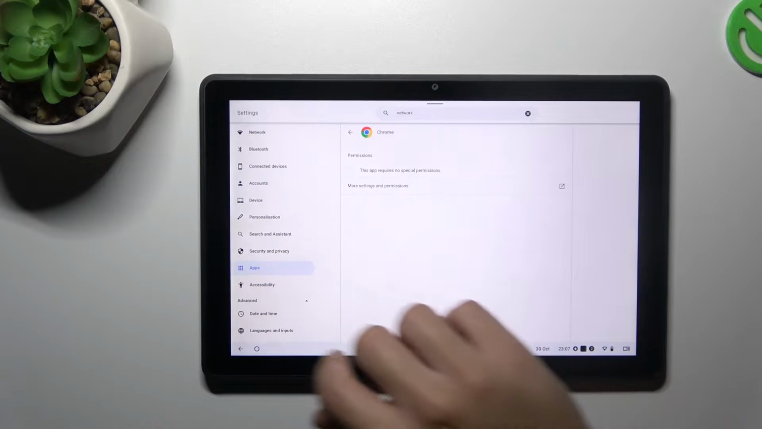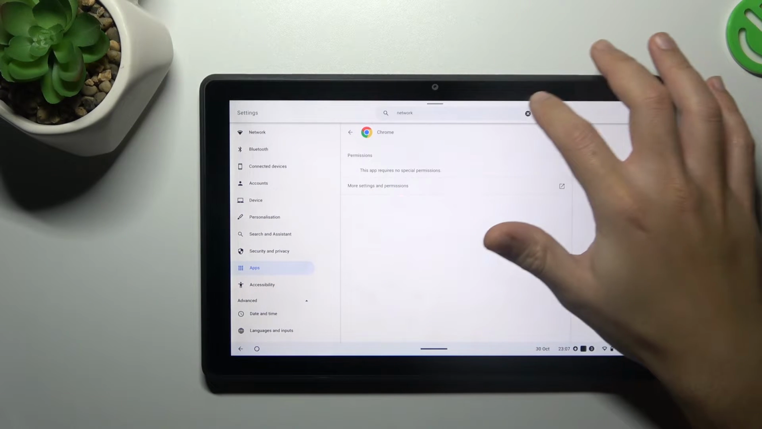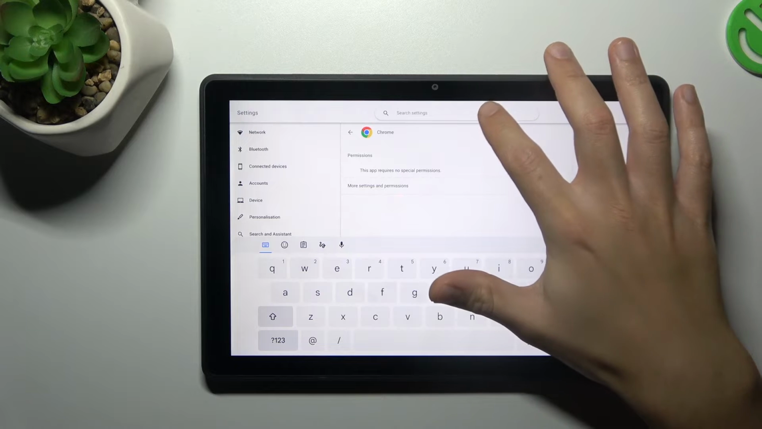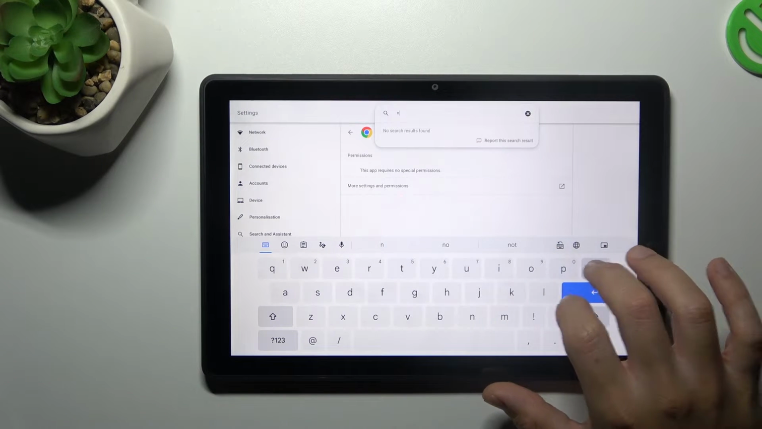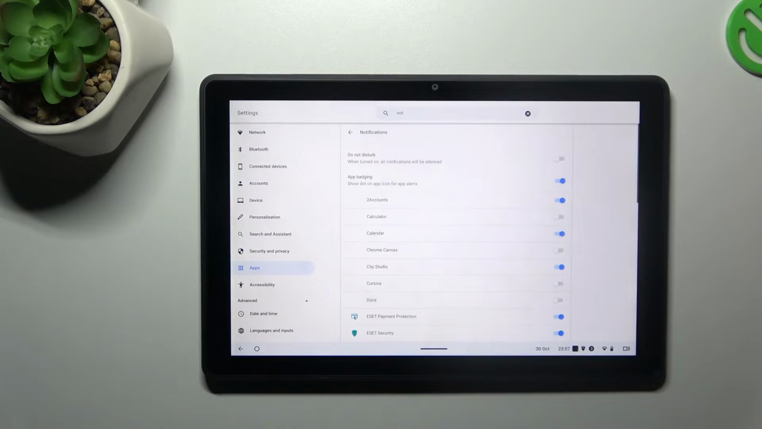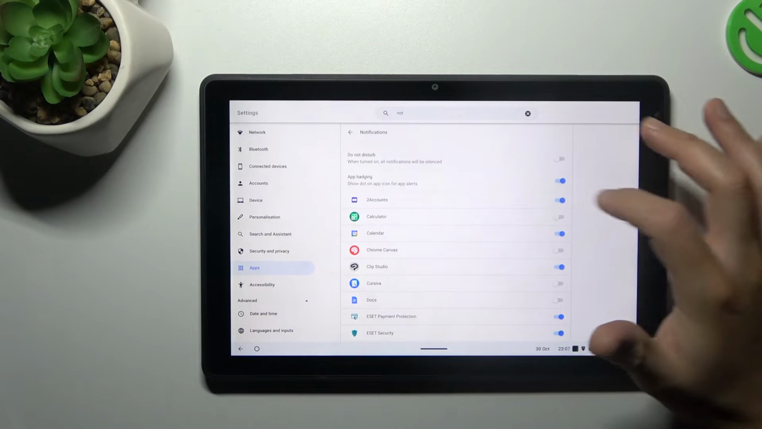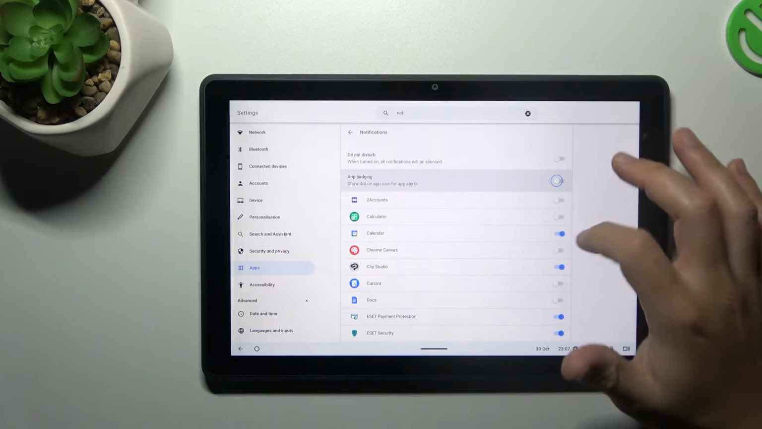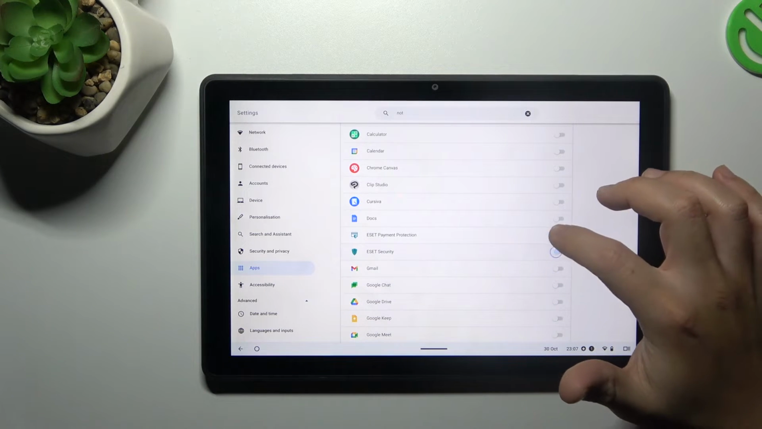In the first tab, open the settings, then type in the search bar notifications, and as you can see, you have an app badging, so just switch it off. All the switches that you want to turn off the icon notification dots.